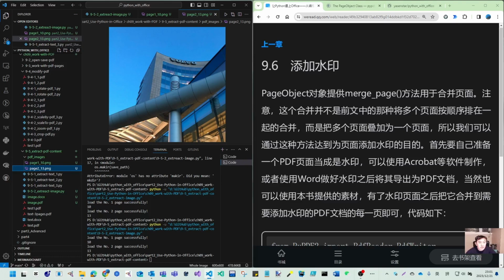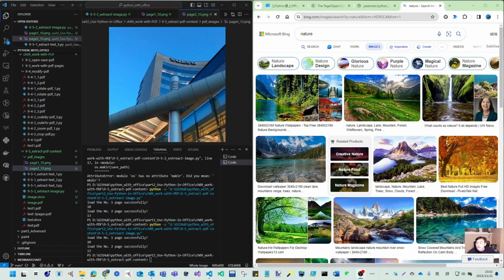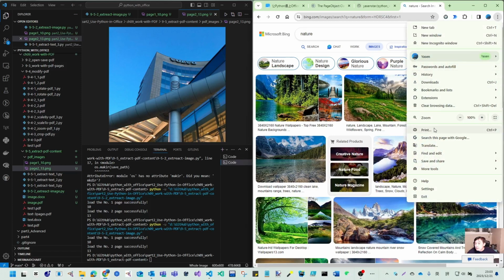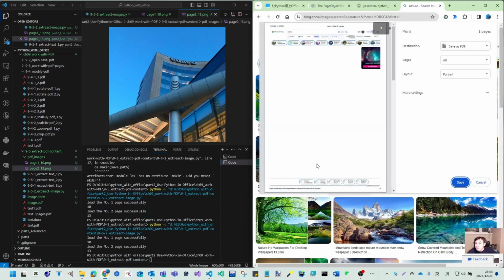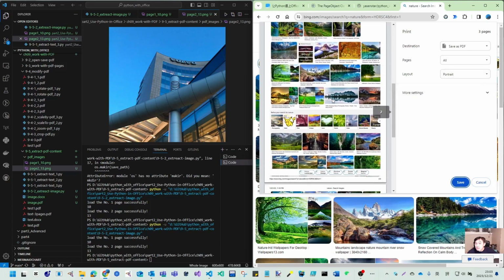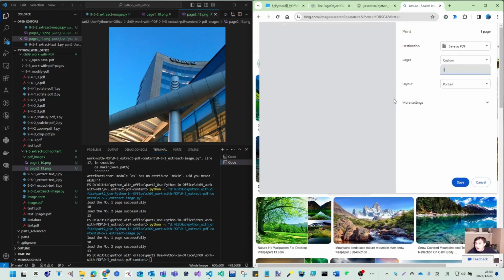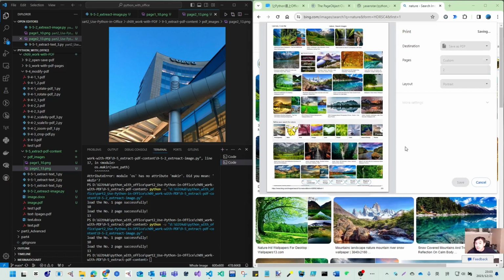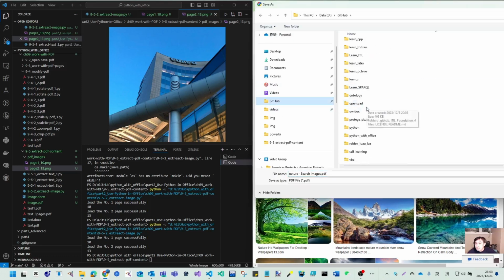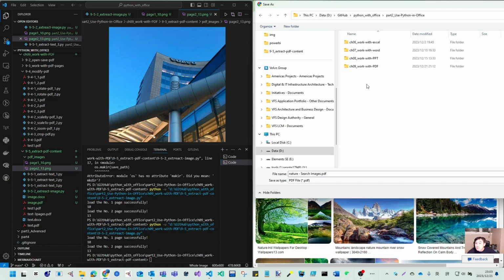So let me find another sample PDF, just as additional testing. I just searched nature in Bing and tried to print that into our PDF. Let's see. So I printed only the second page, and I will save that to our GitHub. It includes plenty of pictures. So let's see whether our program is smart enough to handle it.